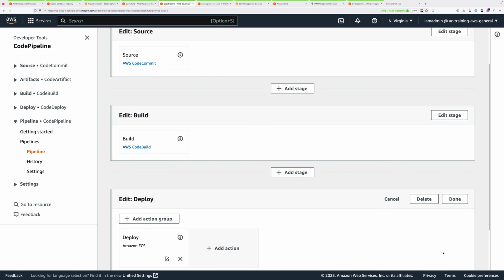And this has added a deploy stage to our code pipeline. So this means that whenever we commit anything to our CodeCommit repository, it's going to run a build, generate a Docker image, store that Docker image on ECR, and then it's going to execute a deploy stage which will deploy that Docker image out to the service that we've configured within ECS. And all of that will happen automatically whenever we commit anything to our CodeCommit repository.